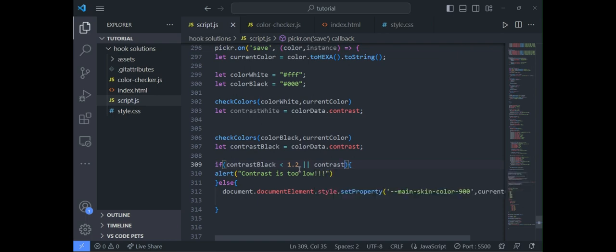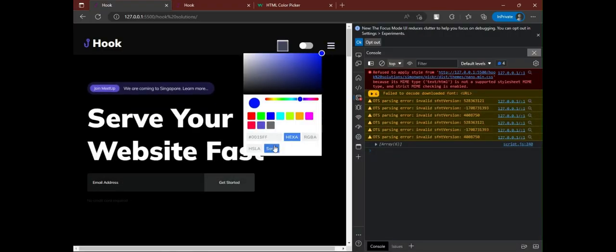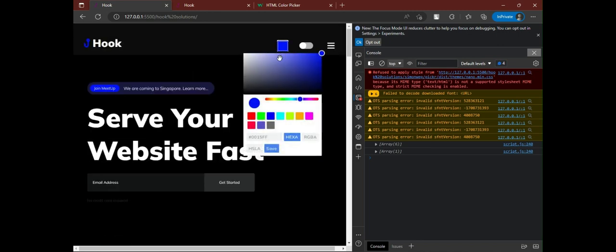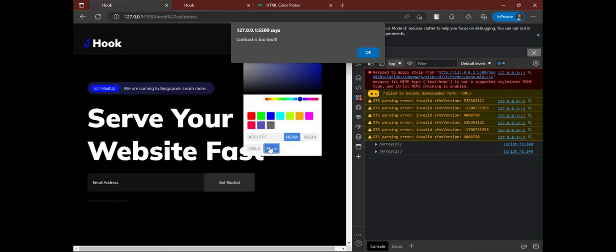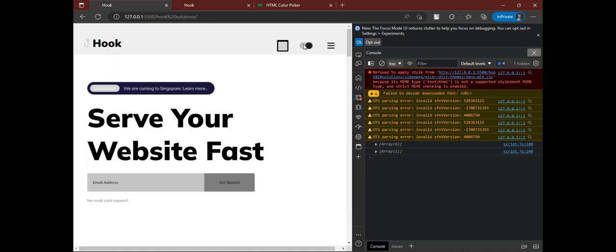Okay, so contrast white, let's say, less than 1.2. So when it's less than this, it's not going to work. All right, that's what we want. We don't want it to work. Okay, that's just about it. So let's go here and let me save it. So now what we expect is when I go here, it's going to say contrast is too low and the color does not change. Okay, when I do this though, it's going to work pretty fine.